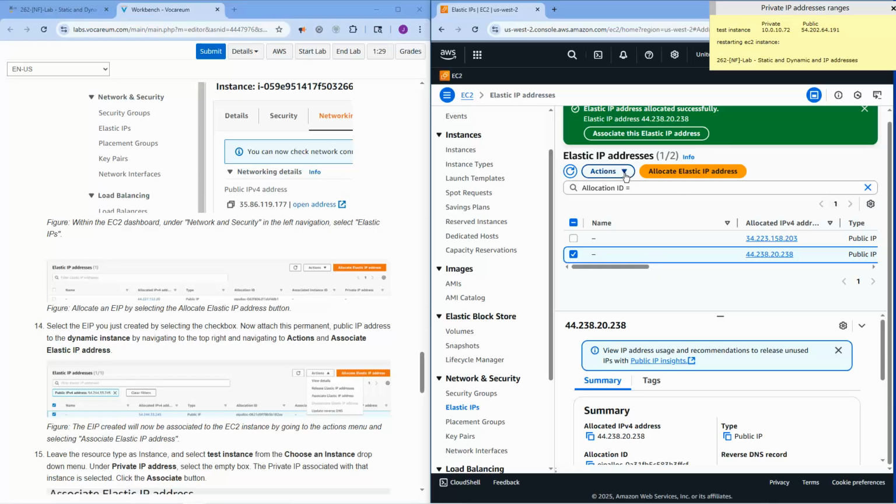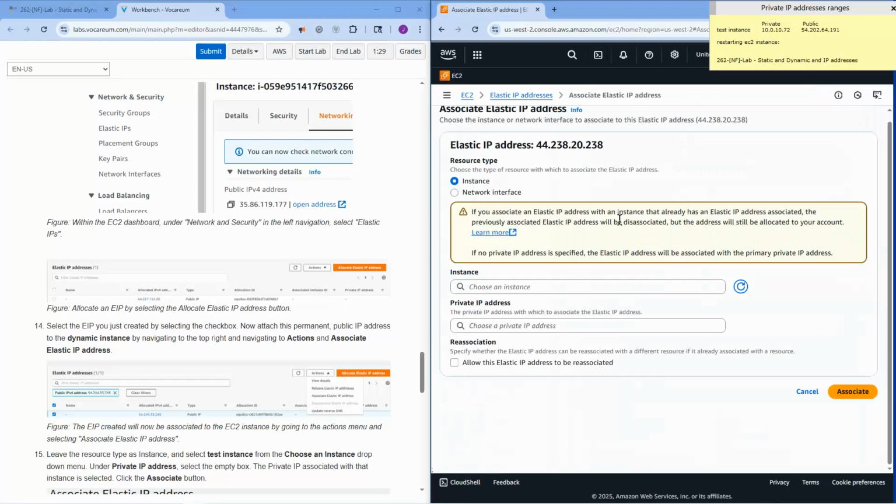So what I'm going to do is go to Actions, and I'm going to associate this elastic IP address to an EC2 instance. In this case, it's going to be the test EC2 instance. That's what I'm going to associate with. So I'm going to select associate.